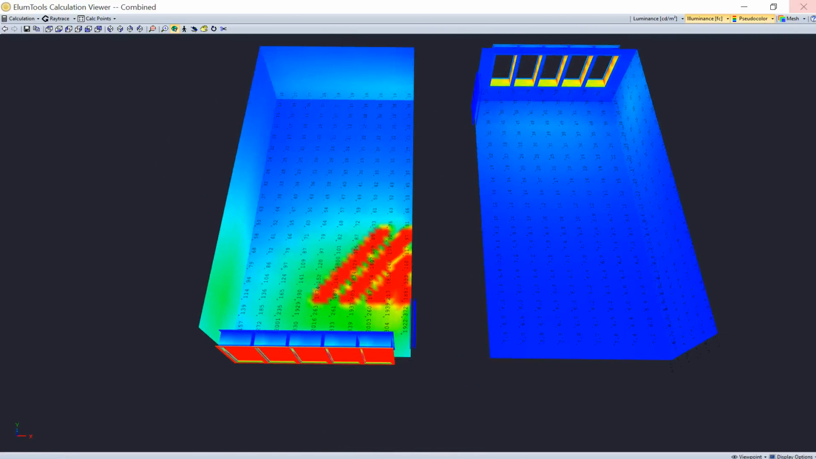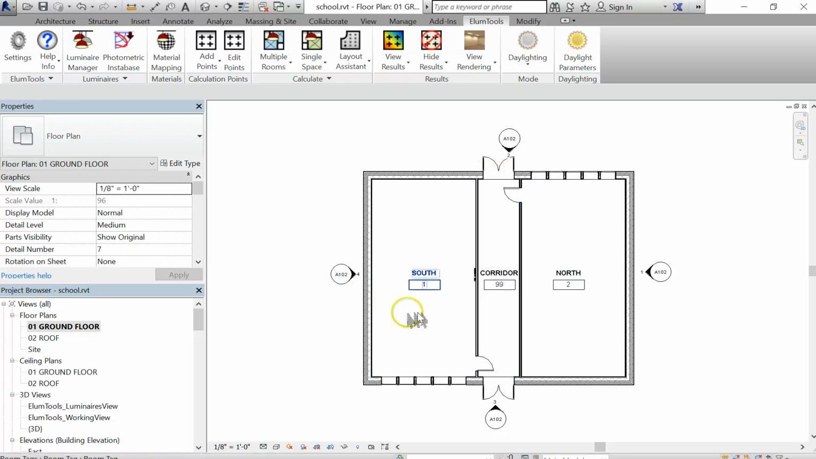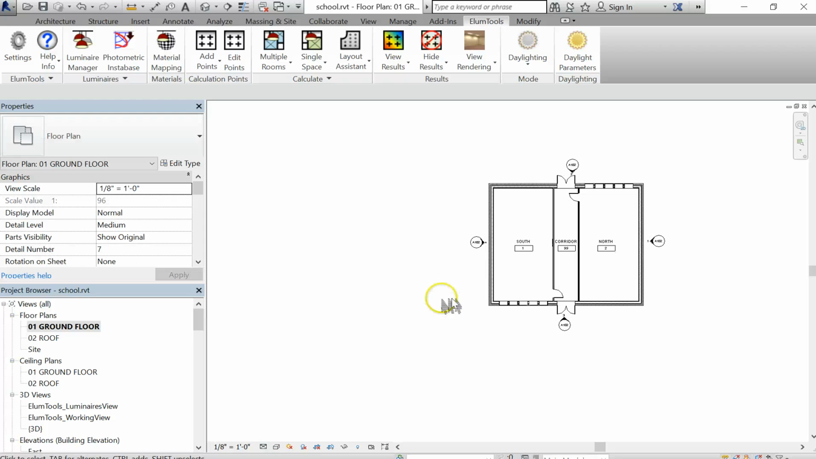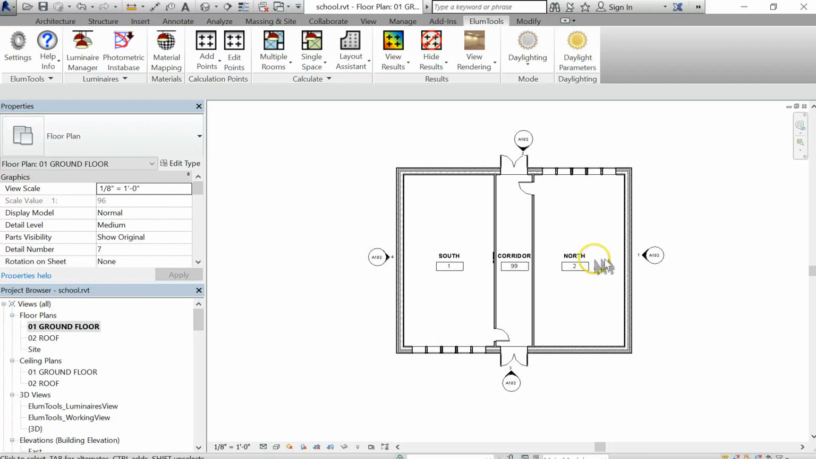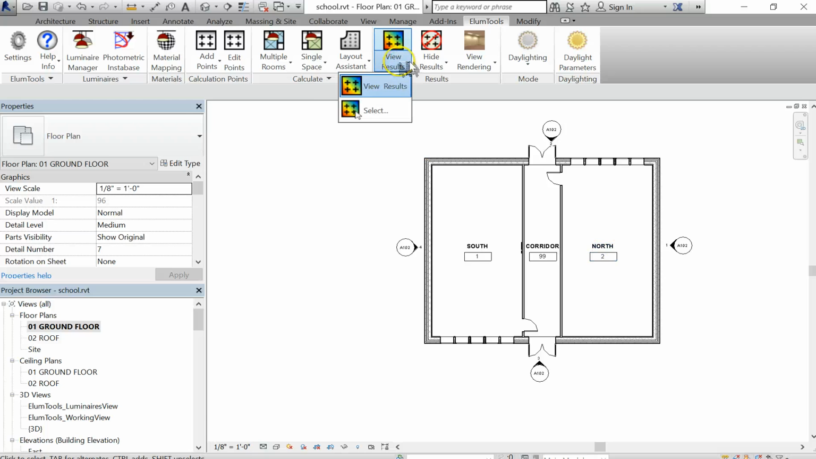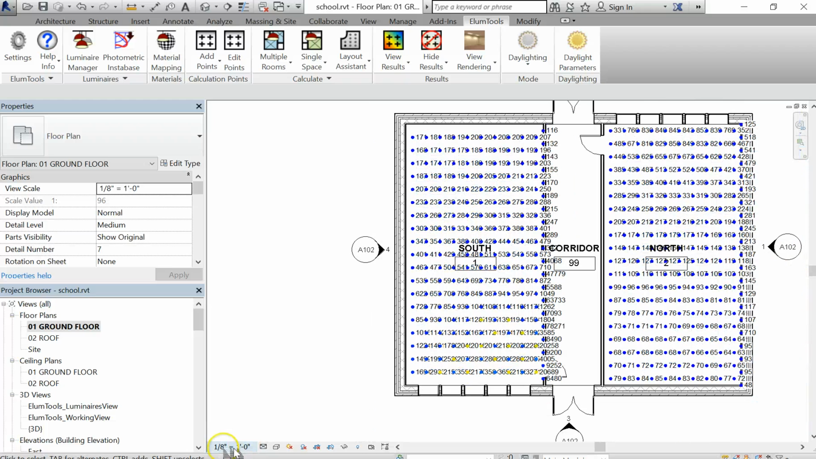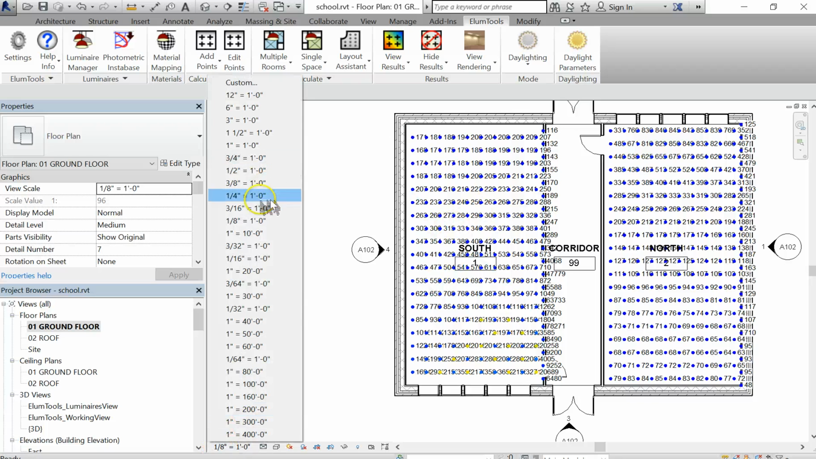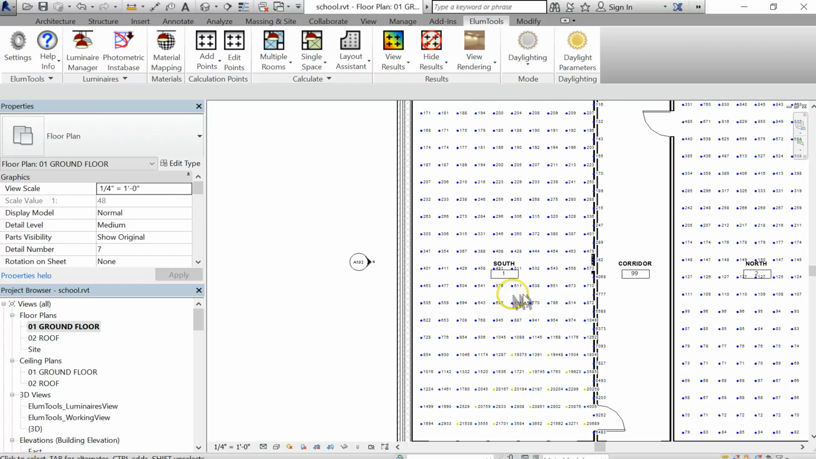One last thing before we end this is one nice way to see this is by going back to your Revit floor plan. As the Elem Tools rendering viewer is sometimes a bear to work with and to show your data clearly, you can go to any floor plan and click View Results, and it'll show you all of your data points. Here, since my plan is at 1/8 inches equal to a foot, they're very tight together, so we would need to make it a larger scale so that the data points are more spread out.